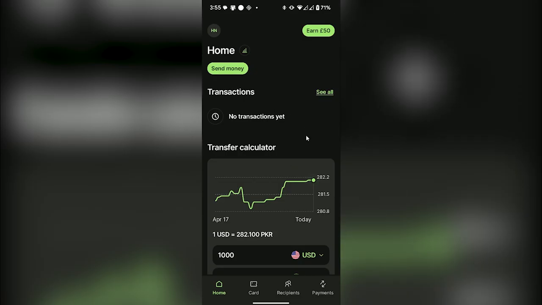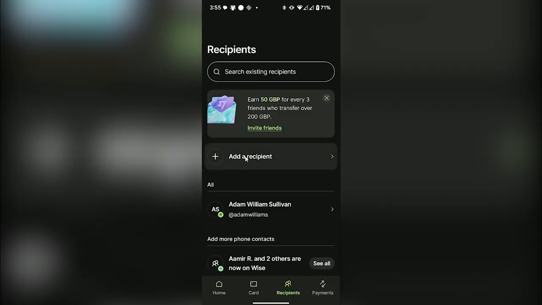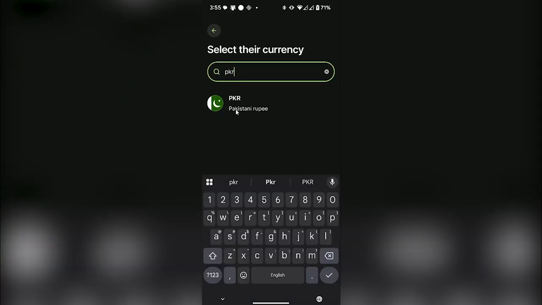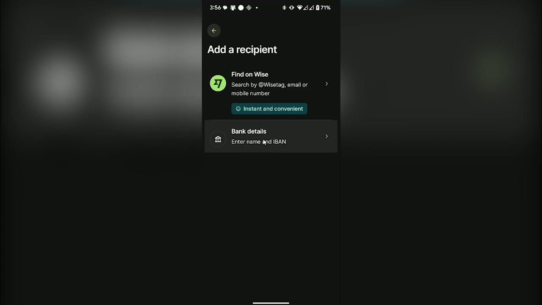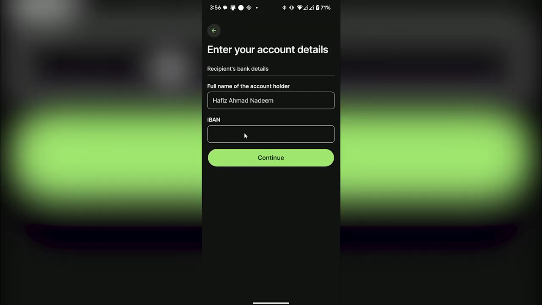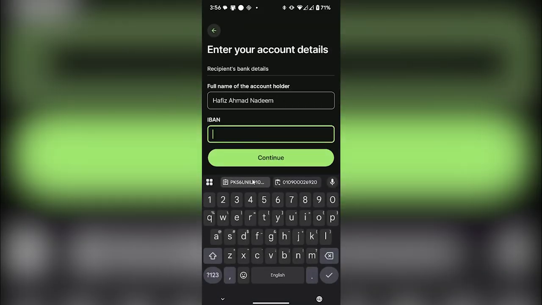Then what you have to do, simply, you have to go to the recipients option on the bottom and then click on add a recipient. And then you have to search the currency of the country you live in. Select the currency. You have to select bank details. Now it will ask you who's your recipient. Simply click on myself. And then you have to enter the IBAN number of your bank account.